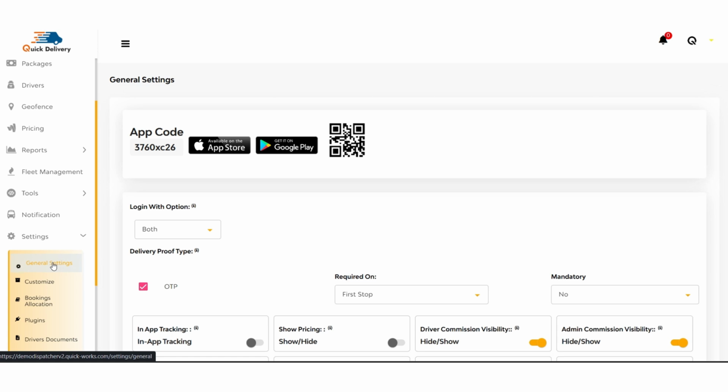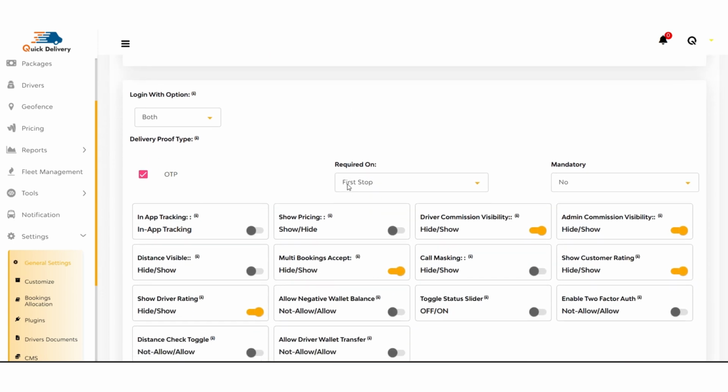In general settings, the first option is the app code. Basically, if the driver wants to access the driver application after installing the app, the driver will be asked to enter the app code. This app code will be provided by the dispatcher. Alternatively, the driver can also scan the provided QR code, and they will be able to access the driver application directly.